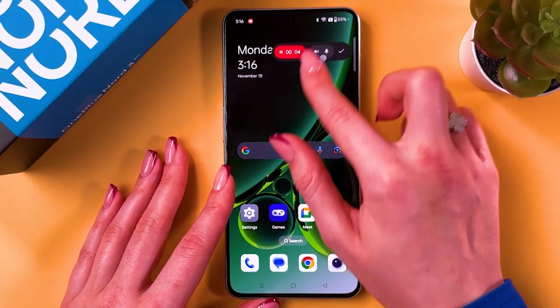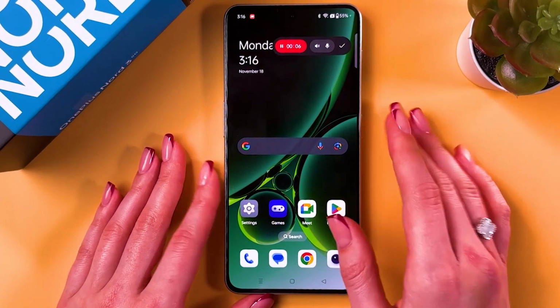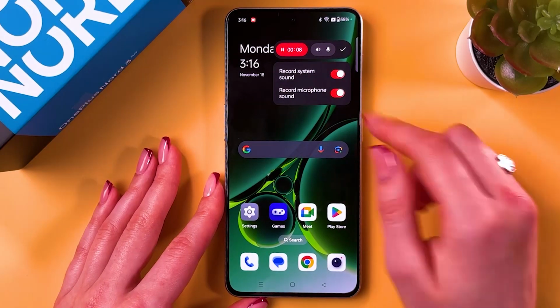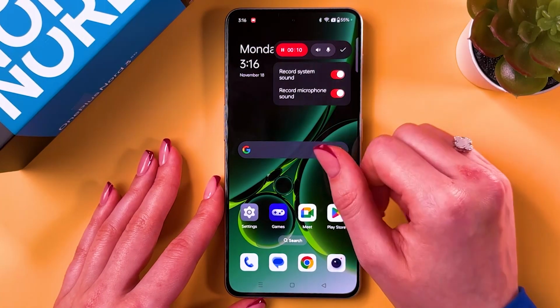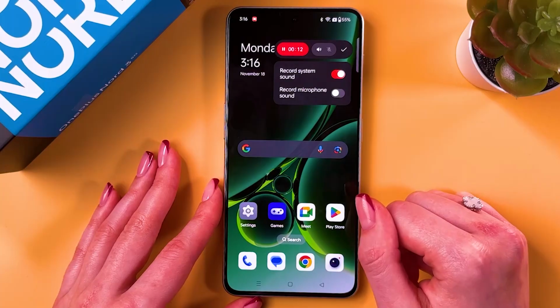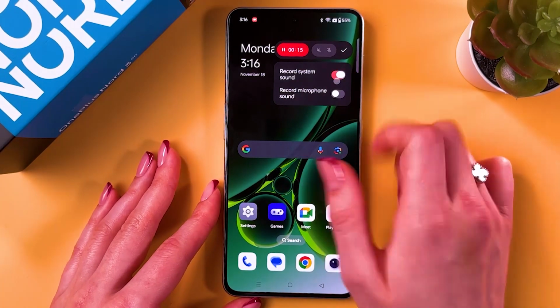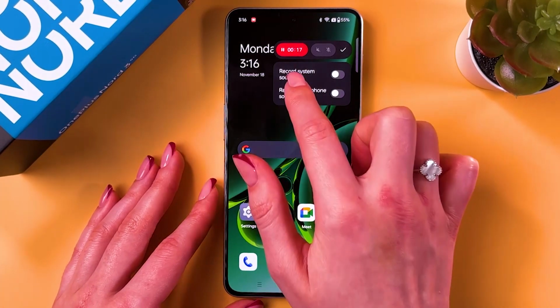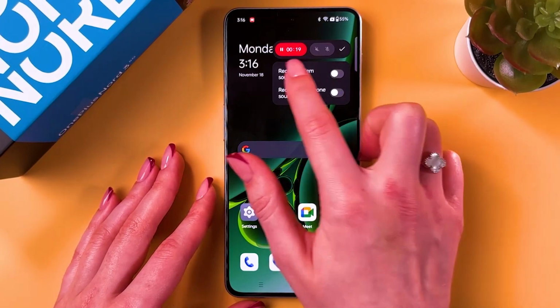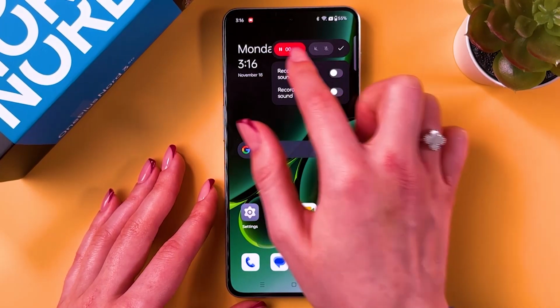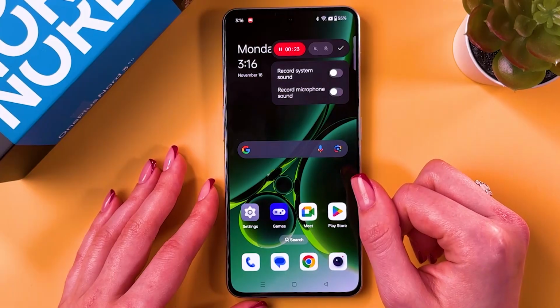We can drag this floating window anywhere across the screen. Here we can disable some of the features. For example, we can disable microphone like that, and we can disable to record system sound. But the recording is still in process. You can see the time of it right here in this red tab.